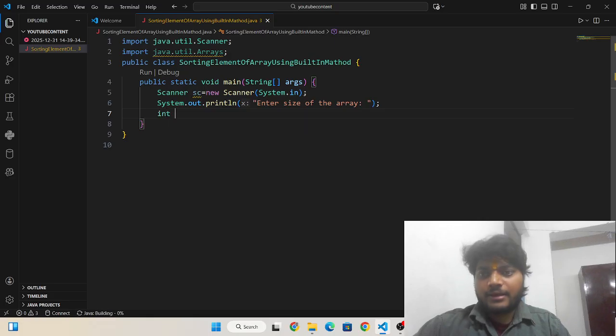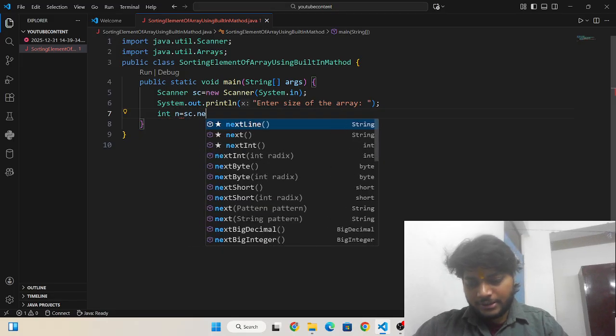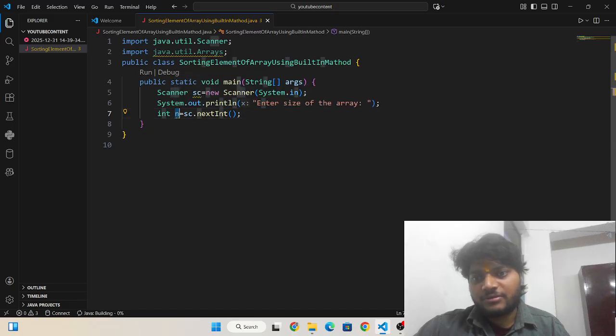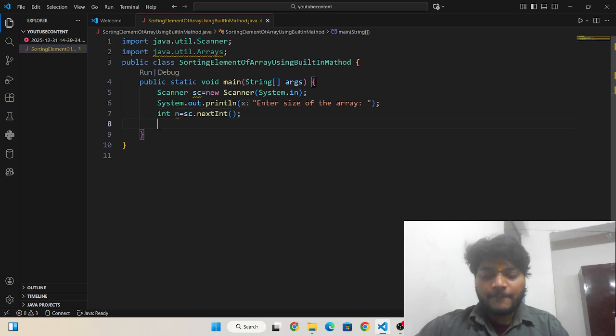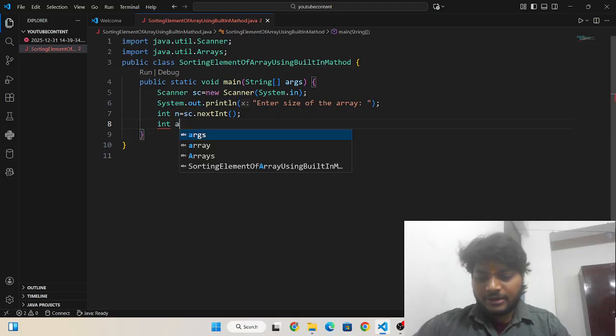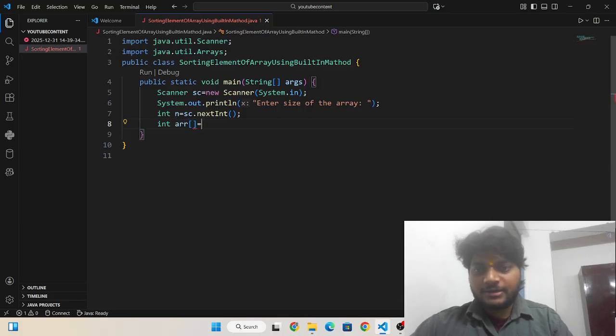Now I'm going to take the size using a variable, n is equal to sc dot nextInt. This is the variable in which the size of the array is going to be stored. Now I'm going to declare an array of size n. So I need to write int arr, this is the array name, equals new int of n, the array size, that is n.